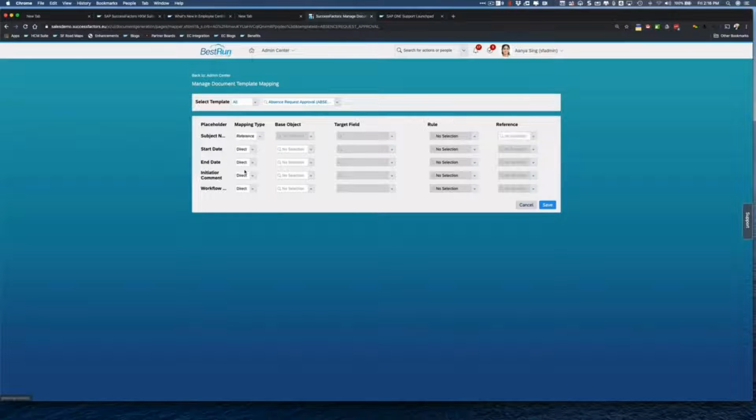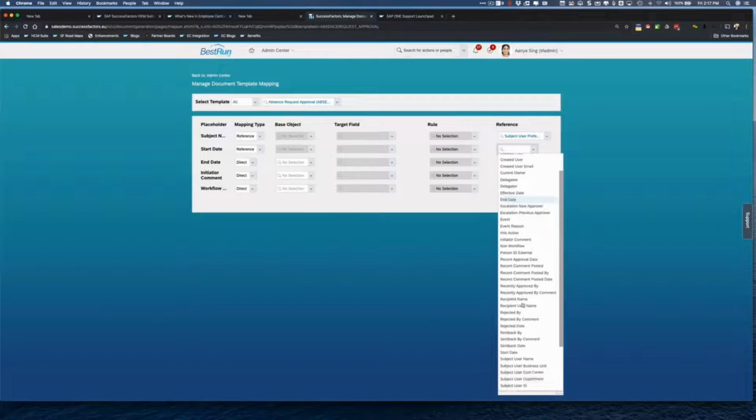And you can see all of the placeholders that we put in place. They all need to be set to reference. And for each one, we will specify the flow property that we're going to tie it to. The first one's going to be preferred name, the second one, start date, the next one, end date, what have you. So finish these out real quick.